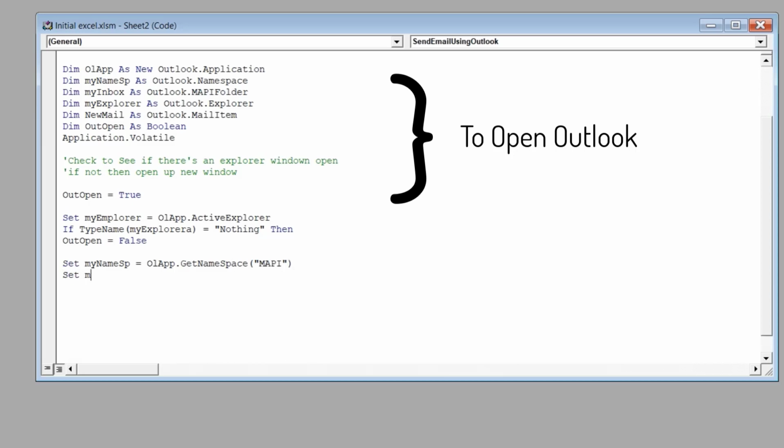And now set my inbox is equal to my namespace dot get default folder, Outlook folder inbox. So it will set this as the folder inbox.